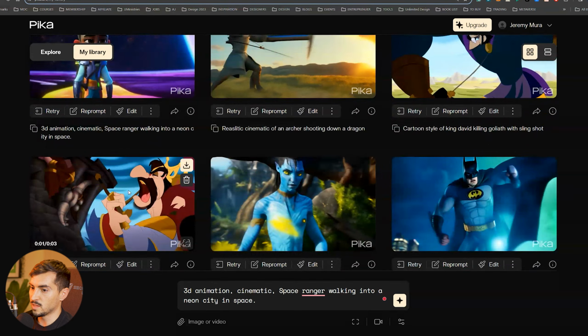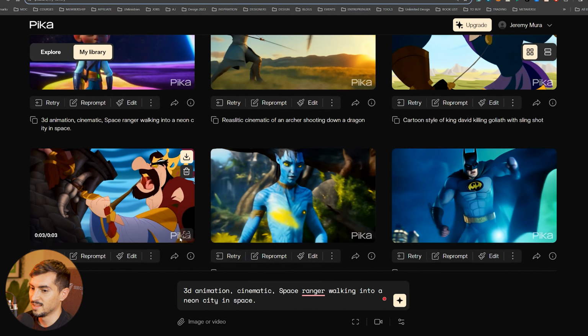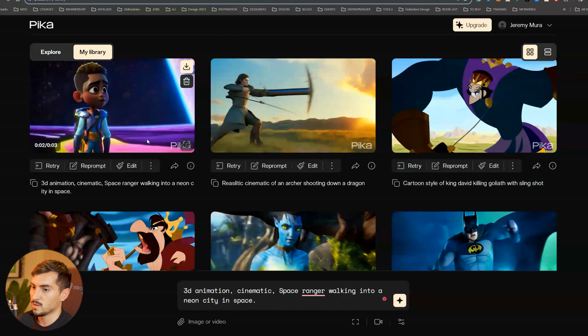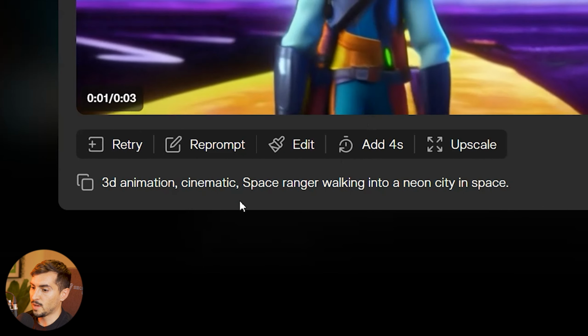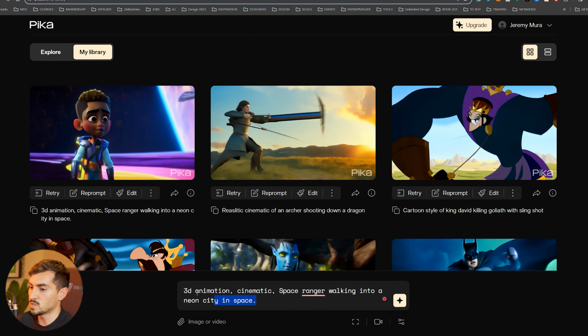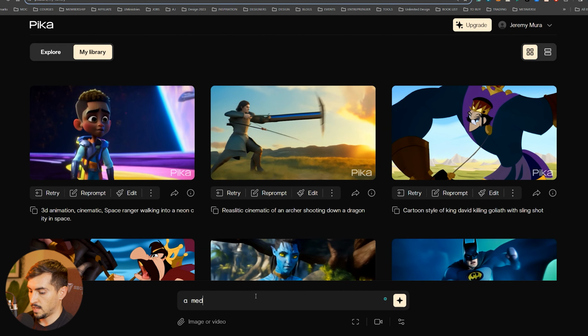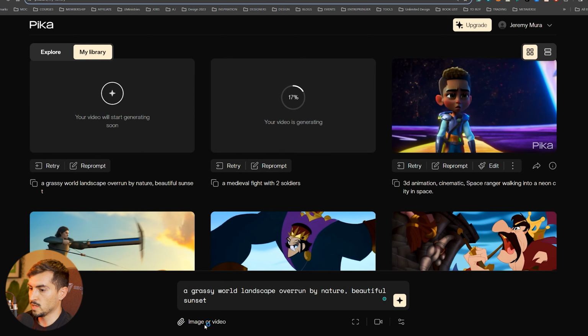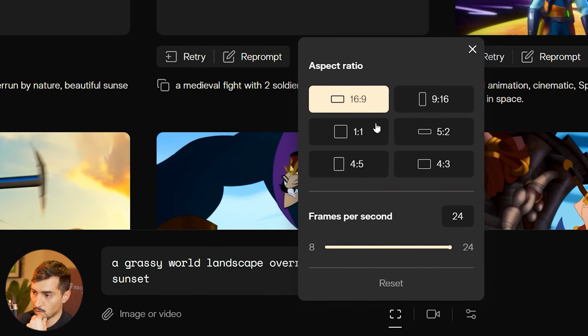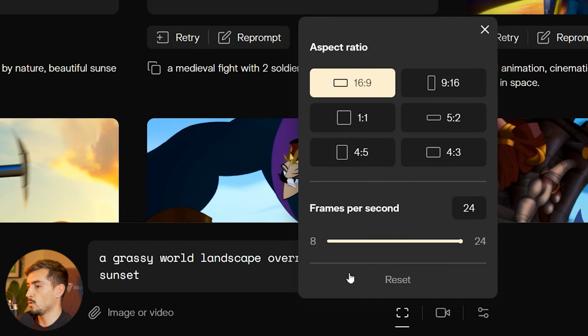We've got some weird ones here that didn't work too well. We've got a cartoon style King Goliath, but they didn't work. This one I did a 3D animation cinematic space ranger walking through a neon city in space. So it's really cool. You just add whatever you want. So we can say a medieval fight with 2 soldiers. And the cool thing is you can actually upload an image or a video. You've got video options, so you can adjust the ratio as well. If you want to go 1:1 or maybe 4:3, that's cool.